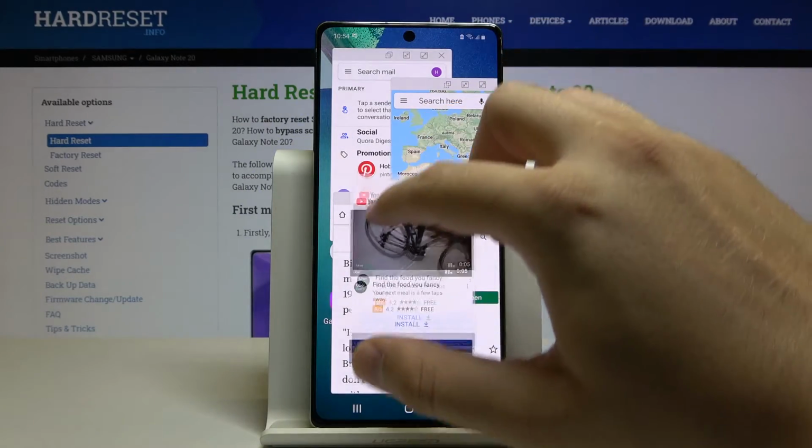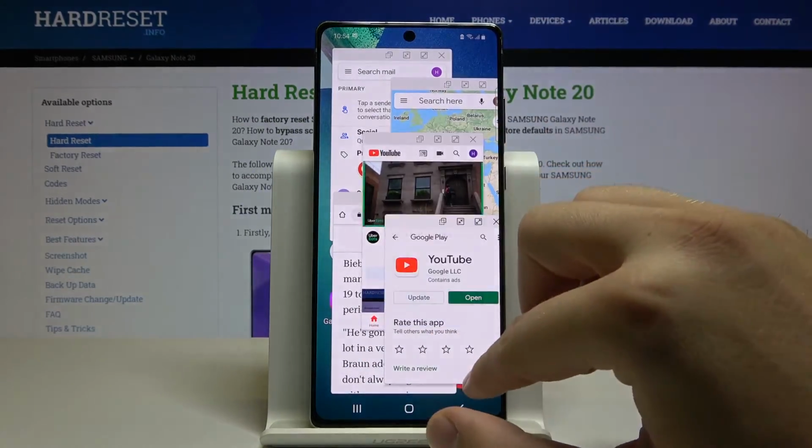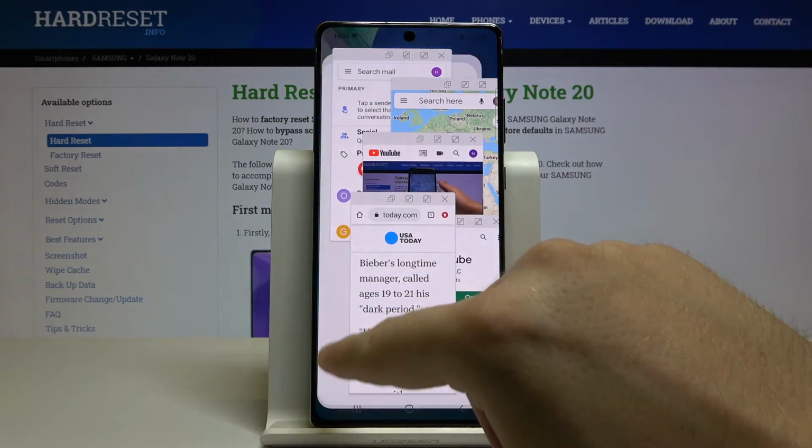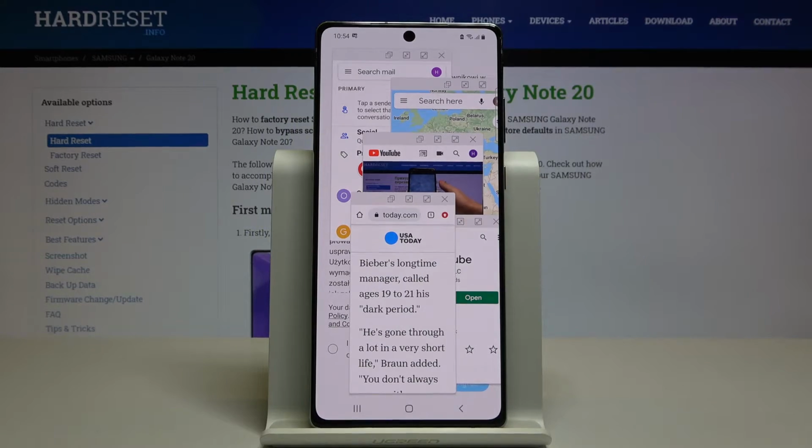Even on the 5 apps. Okay, that's crazy. And we can still open something in the background. So that's how it looks.